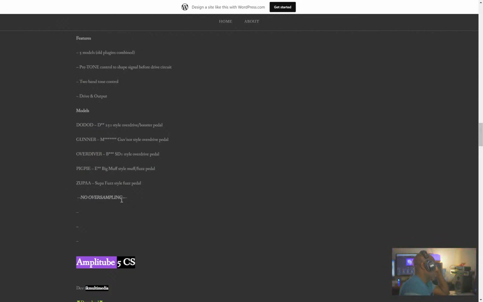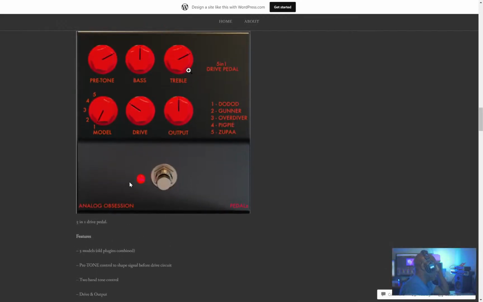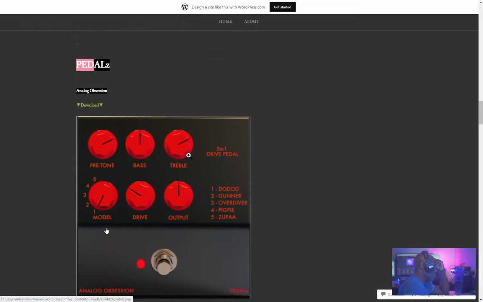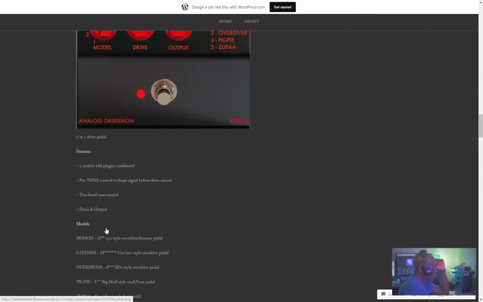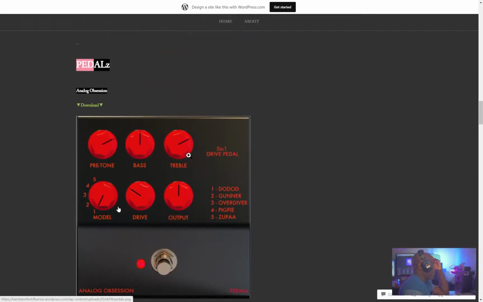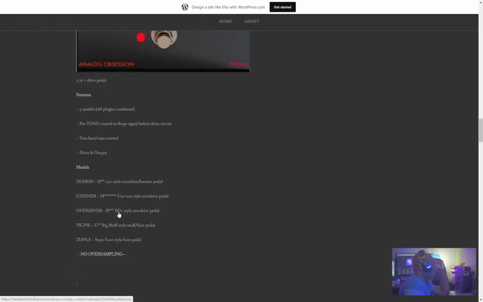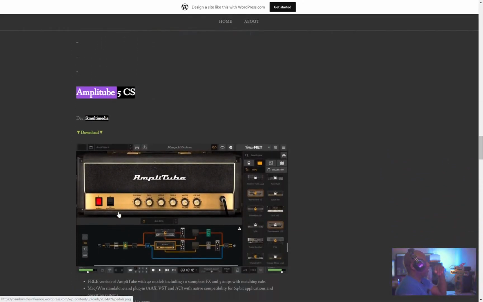So this one has no oversampling. The interface is resizable. So right here on the model wheel, you just select which model you want. They have the list over here, 1 through 5, and then you dial in your tone from there. Pre-tone, bass, treble, drive, and then you have an output right here to kind of gain match. This button right here turns the plugin on and off, acting as a bypass. There is, once again, no oversampling, which people are complaining about, but you can get by without it. So that's pretty much it for that one. Analog Obsession for the win once again.